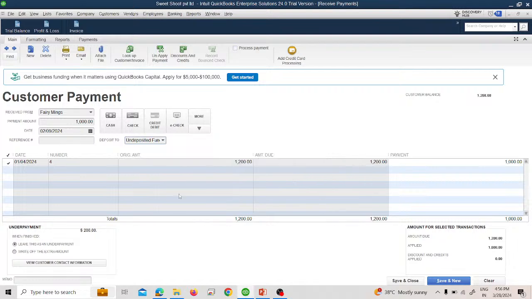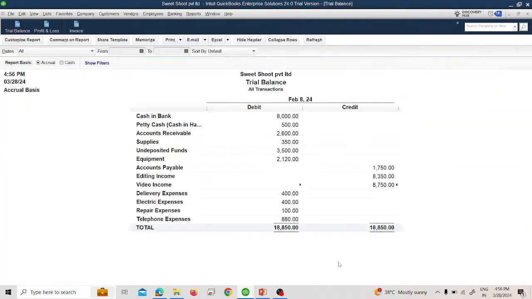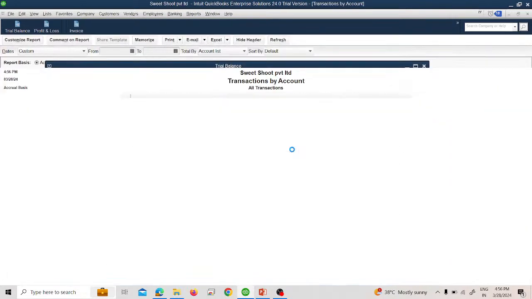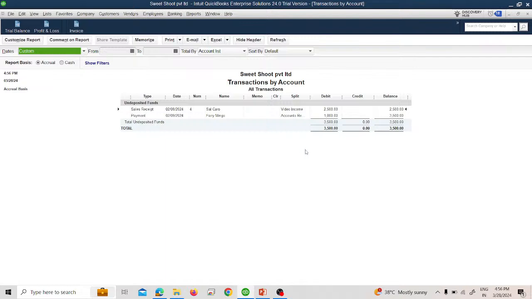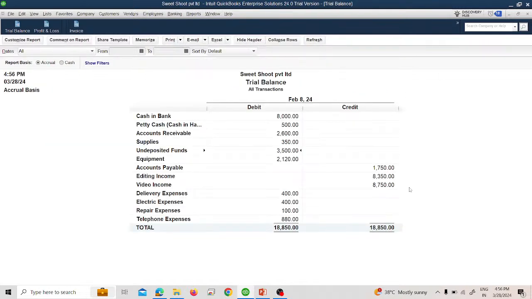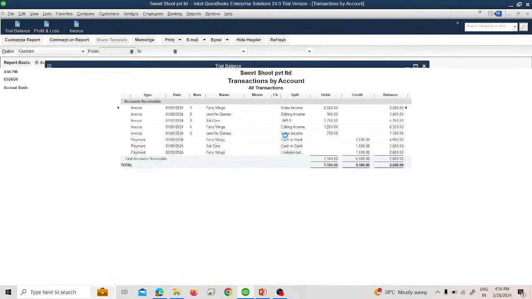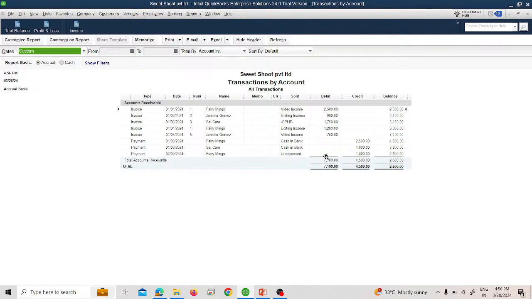When we click on undeposited funds, and save and close, we will see the effect of this transaction. When we click on save and close, you can see the undeposited account balance is increased by $1000, and it will show you the balance of $3500, and the account receivable balance is gone down. Why has it gone down? Because we are receiving an older invoice payment here.